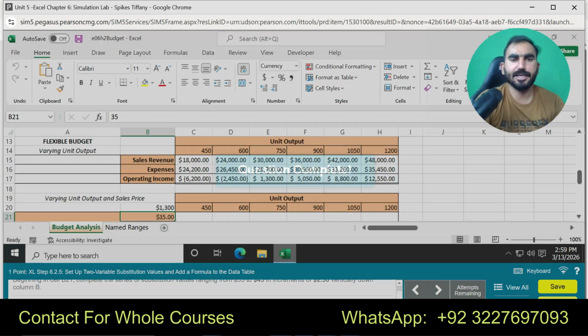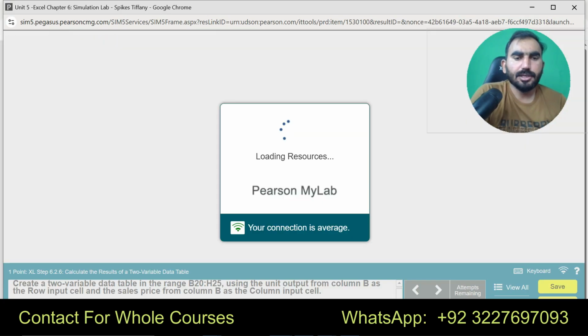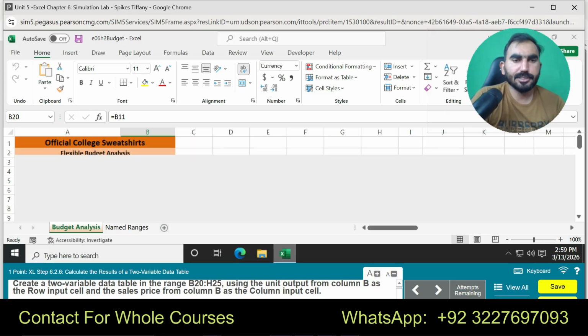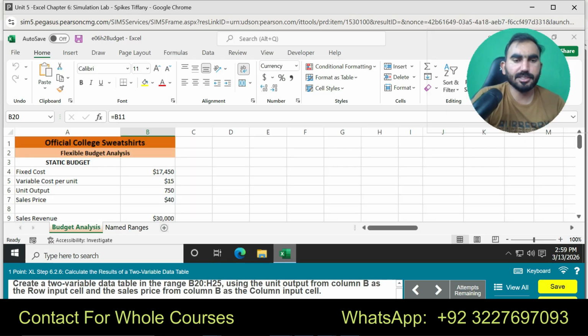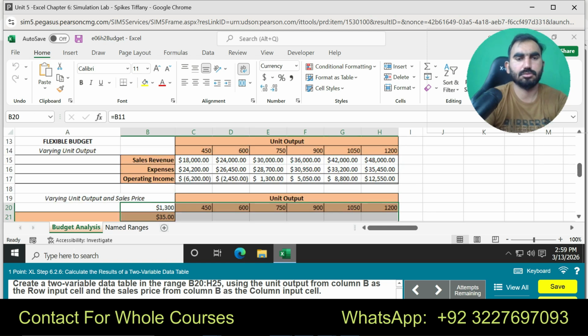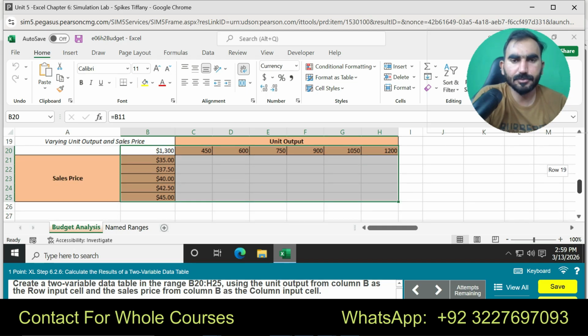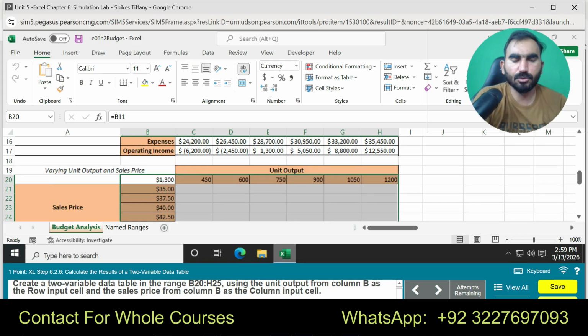Now I am going to move to my next question. Create a two variable data table. Create a two variable data table in the range B20 to H25, using the unit output from column B. Here you can see I am going to complete this one.